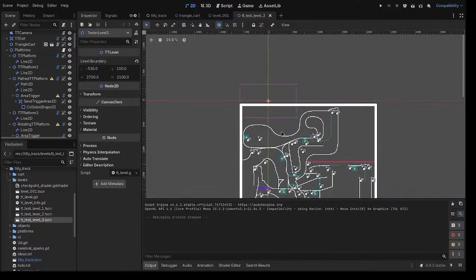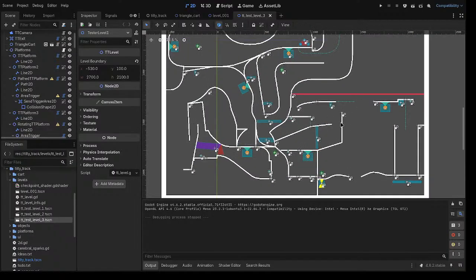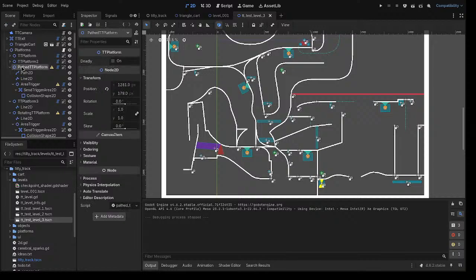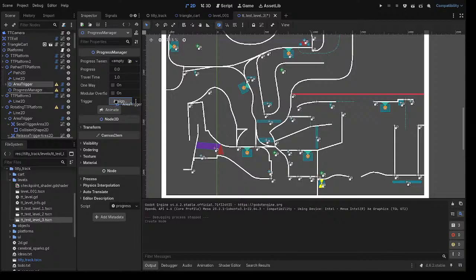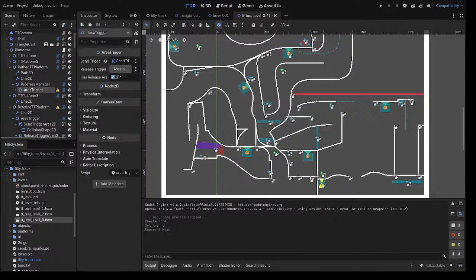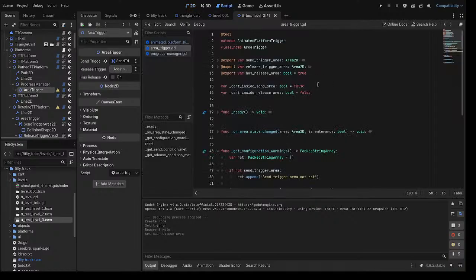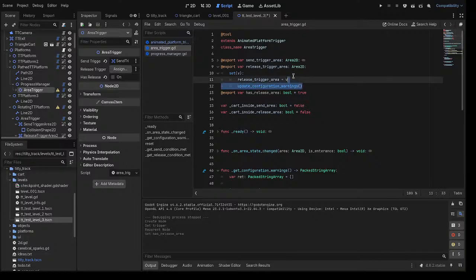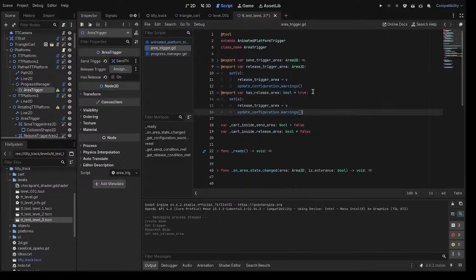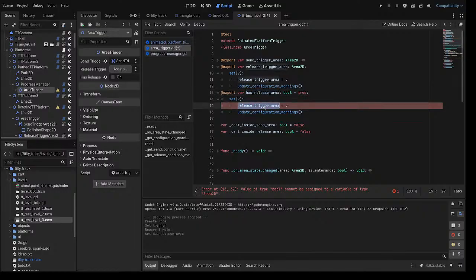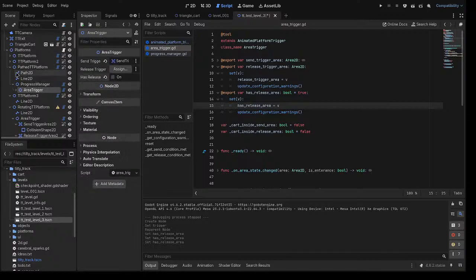Platforms. I guess actually the good news is most of these platforms are static. You do not have a release area. Oh, right. So this needs to have a setter. So that, there we go.